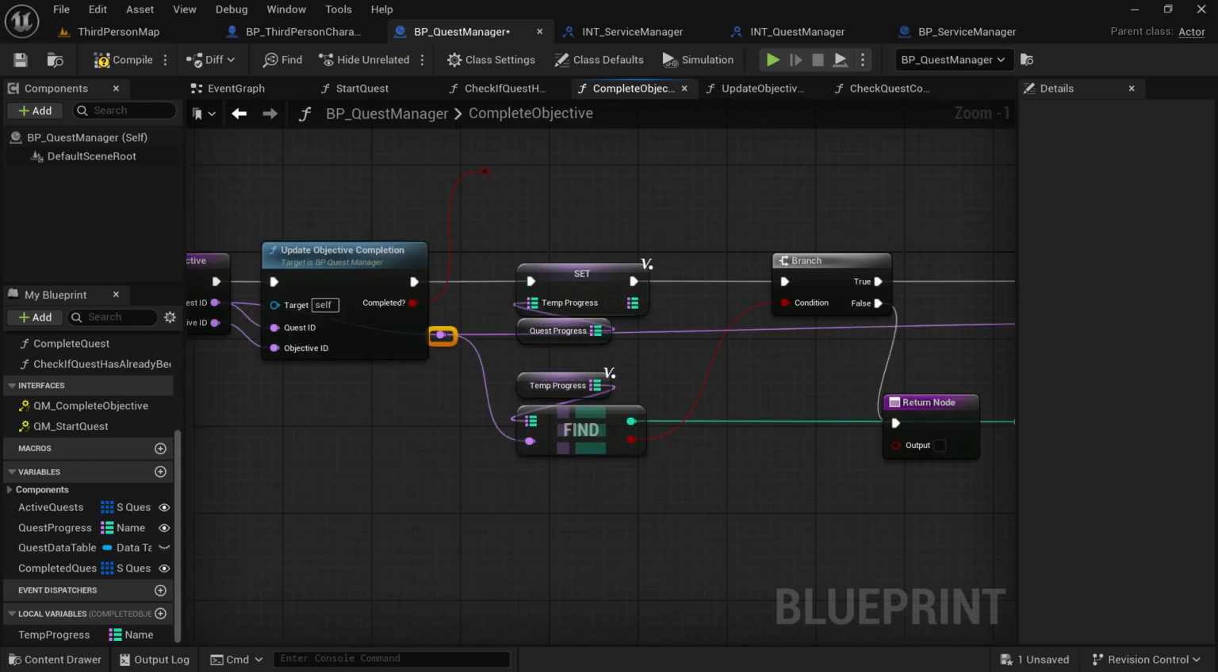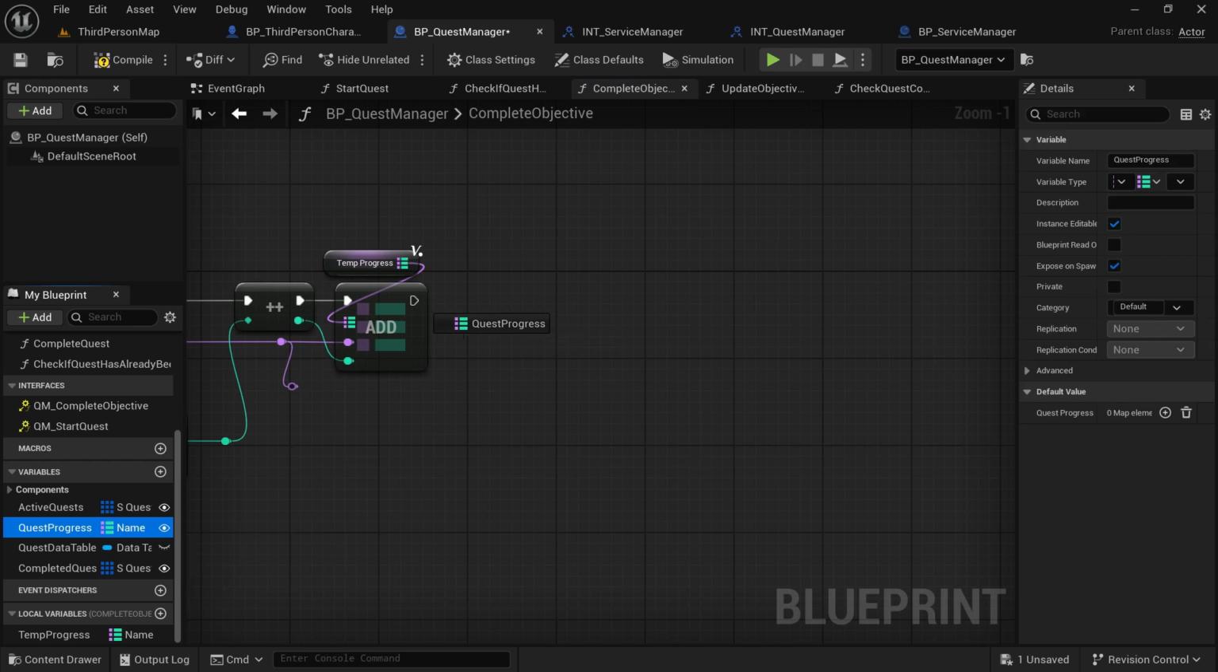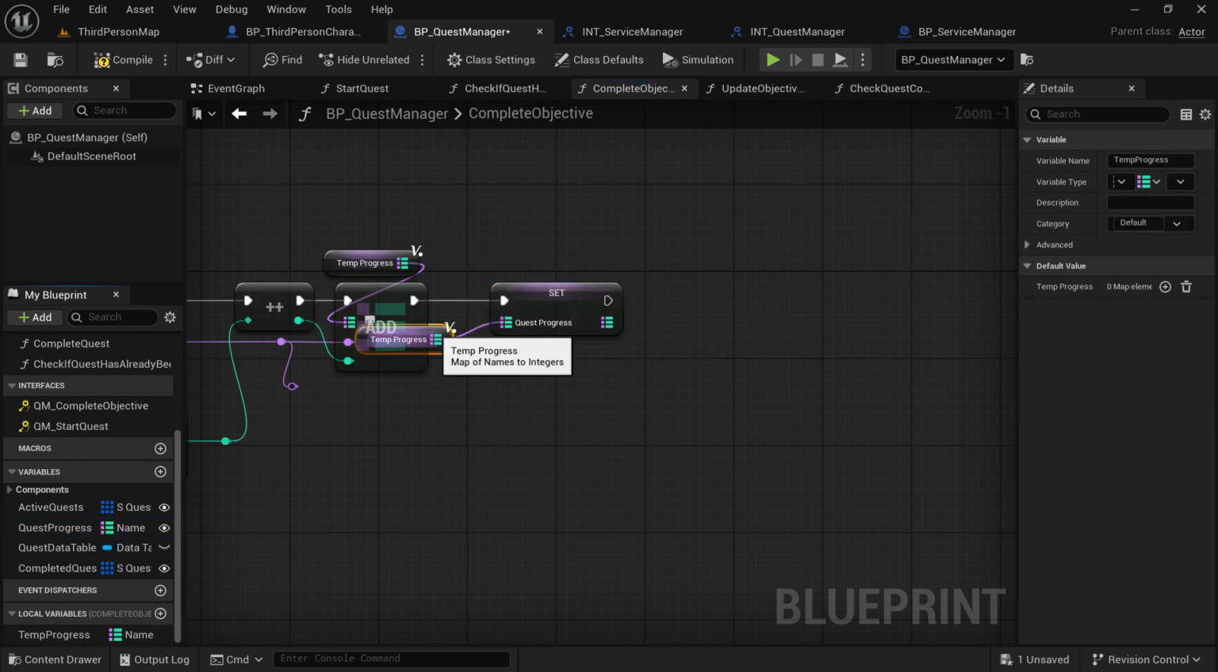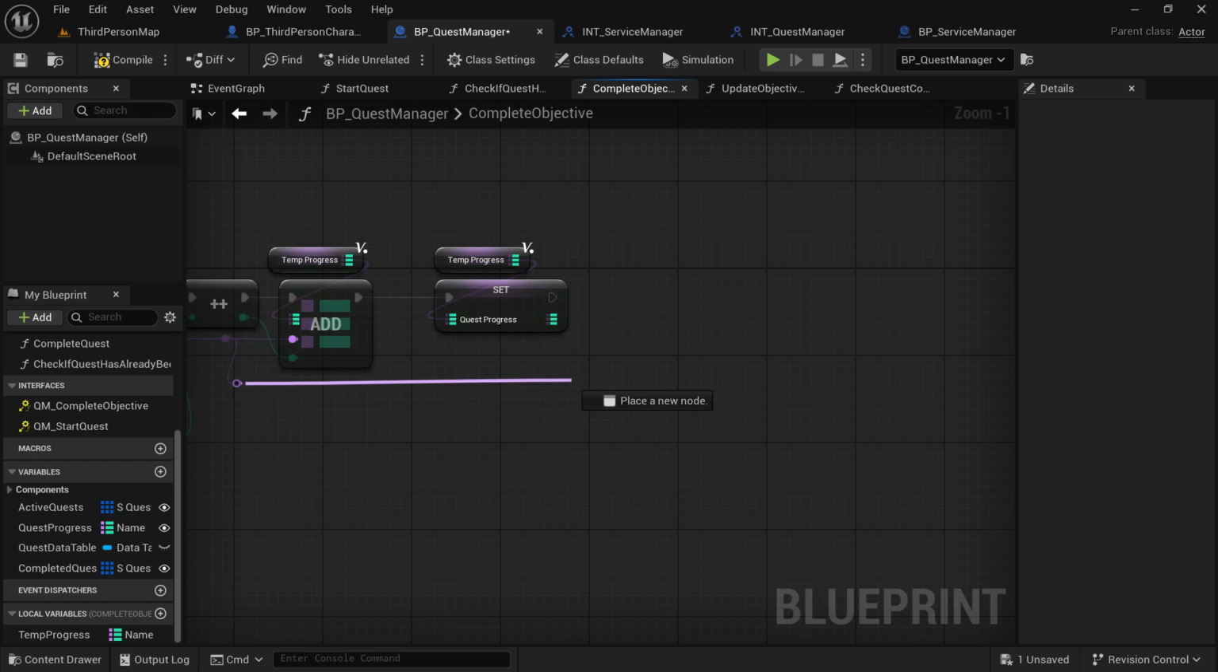We're going to plug in the quest ID into that add to our temp progress. Add is the same as just saying update. You can't get one element and then update it. You have to just say add to essentially add it again, but it replaces the other one, so it's fine. Then we're going to set our quest progress to our temp quest progress.